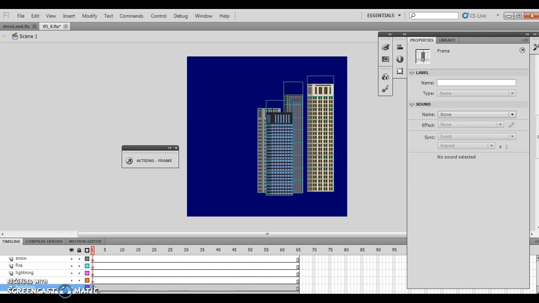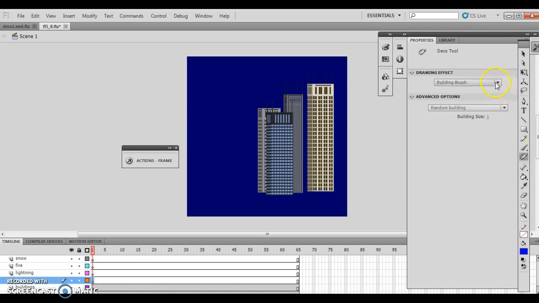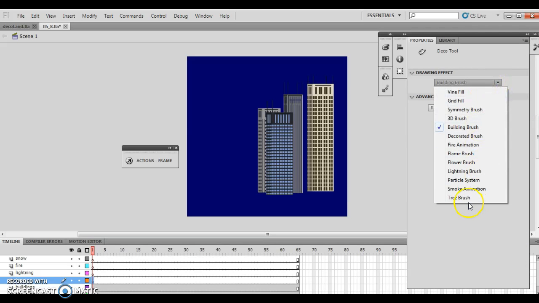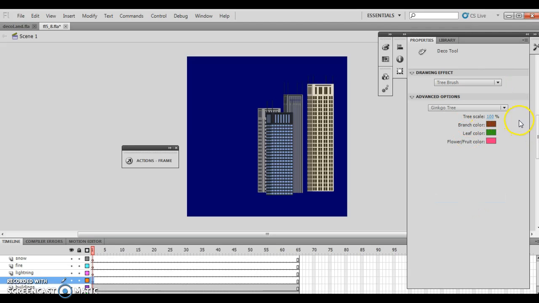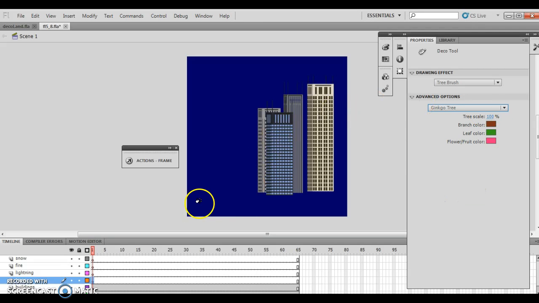So now I'm going to click frame one on the tree brush. So here's trees, and here's frame one. And now I'm going to come into my deco tool right here, and change that to tree brush. And I'm going to make sure it says ginkgo trees, because that's the type of trees I want. There are tons of different trees here. Then I left click and hold, and draw a tree.